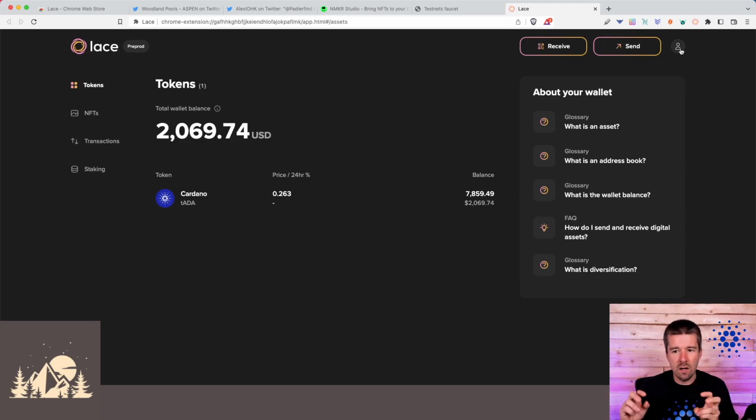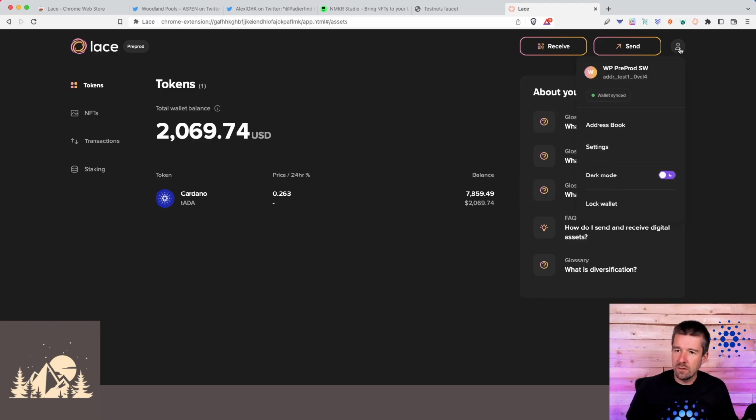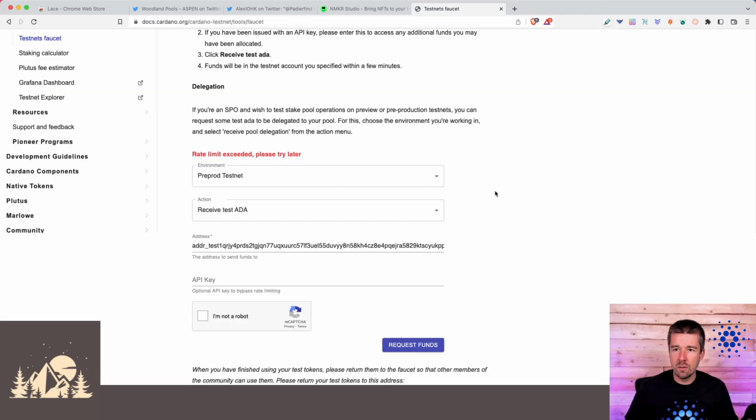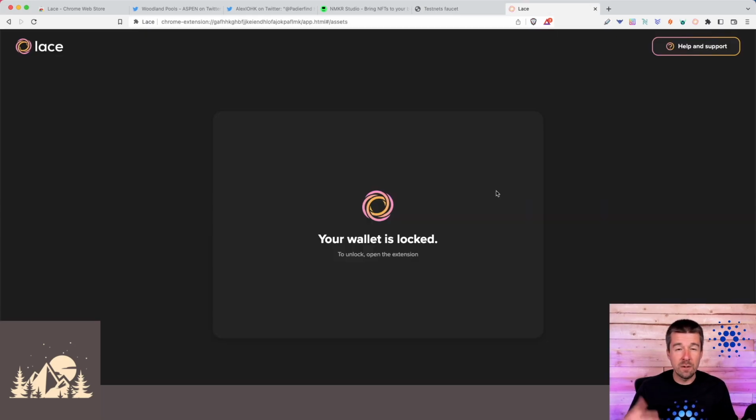And I know that with these light wallets, one of the first things I heard people request was, yeah, but how do I log out or how do I lock it? So if you come here to your little avatar, you click on lock wallet, and so now your wallet is locked. So if you were to close this and open it back up again, and somebody were to come and use your computer, they wouldn't be able to just get into your wallet.